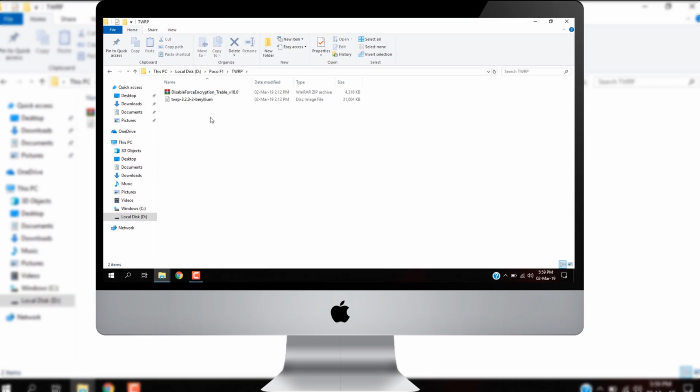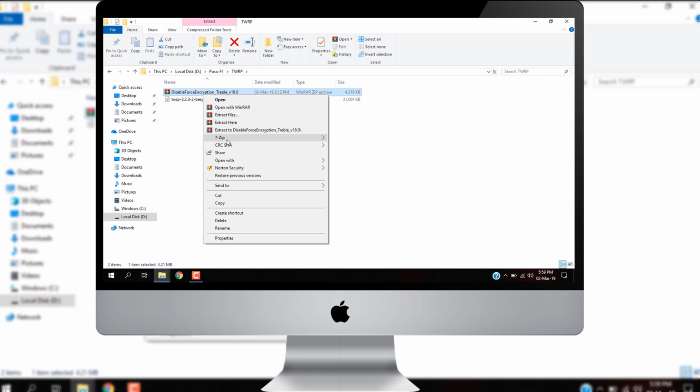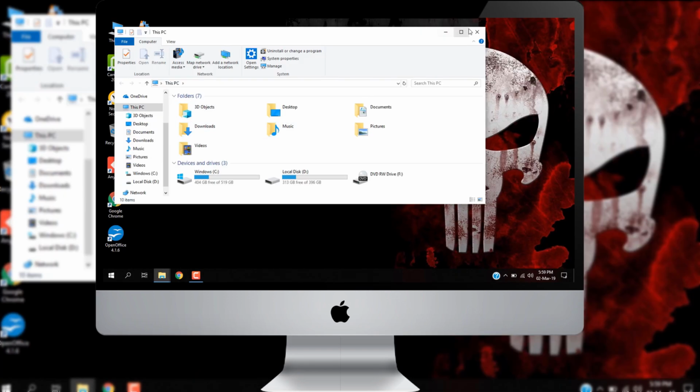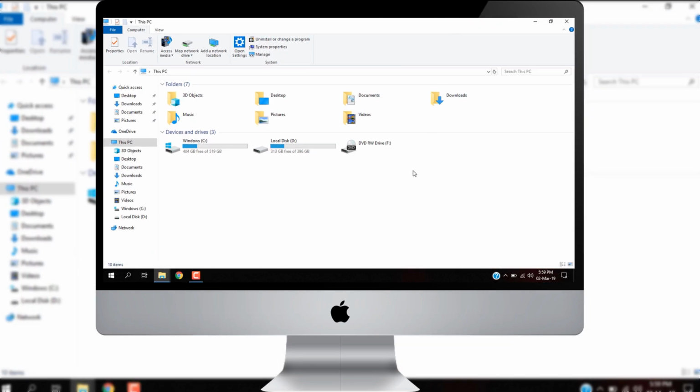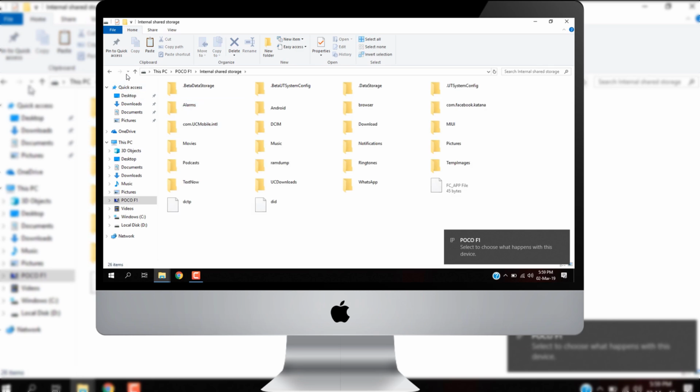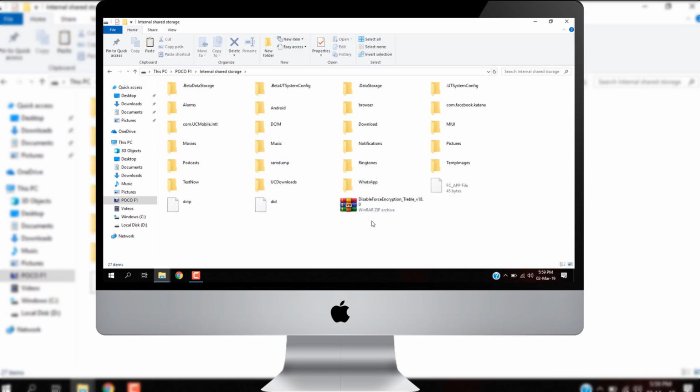Now open the TWRP folder, copy this disable force encryption and paste it on your device. So let me connect my device to the PC. Now open it and paste it anywhere in your internal storage. So I will paste it here. This is the second file which we required.